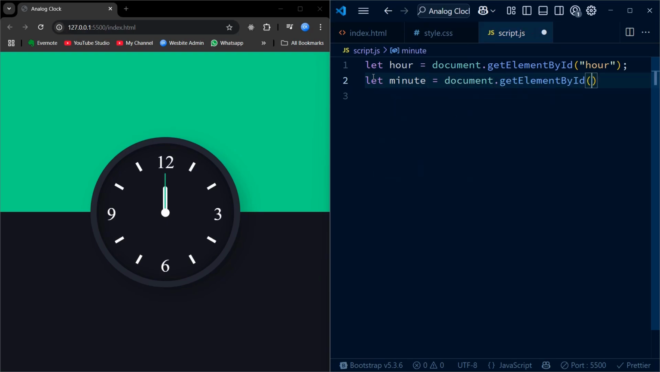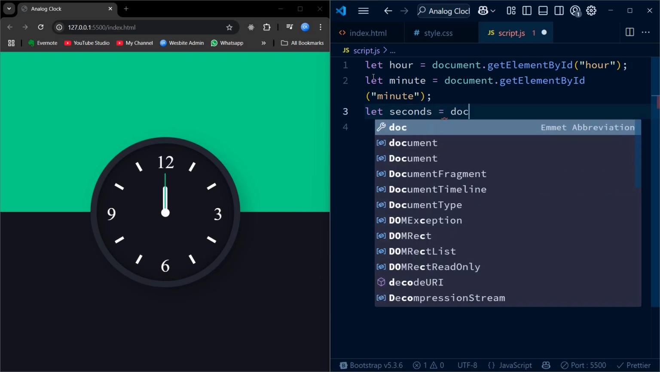Now coming to JavaScript, first we grab the three hand elements using document.querySelector. We store them in variables named hour, minute and seconds. This will allow us to update their rotation every second.